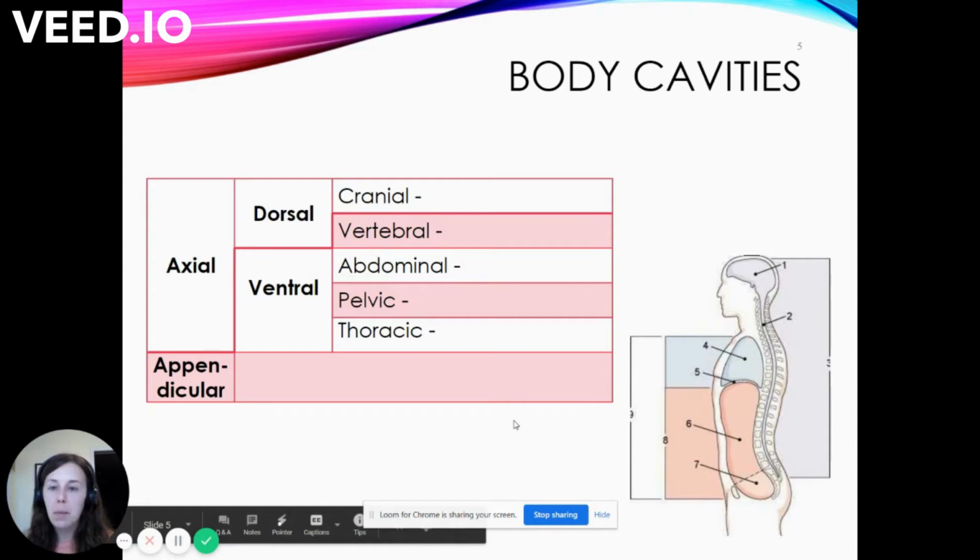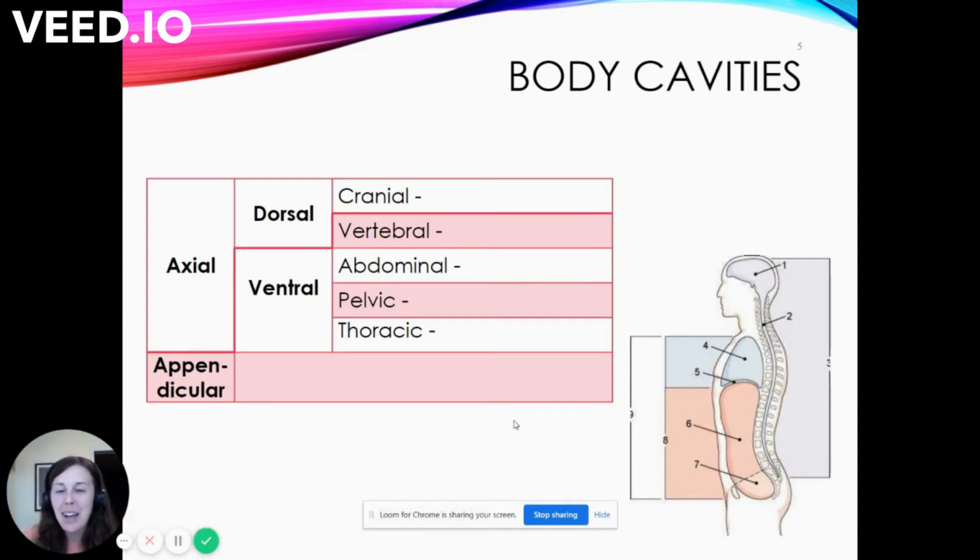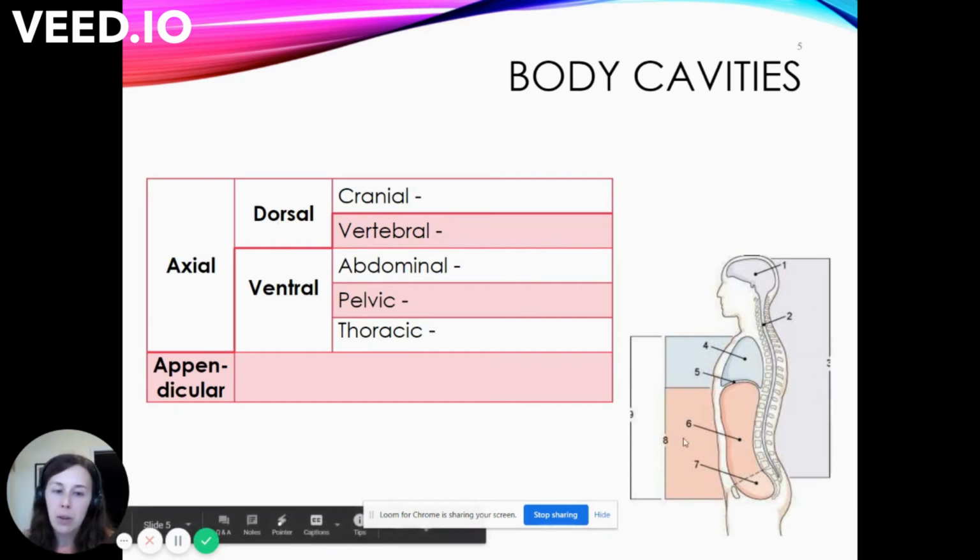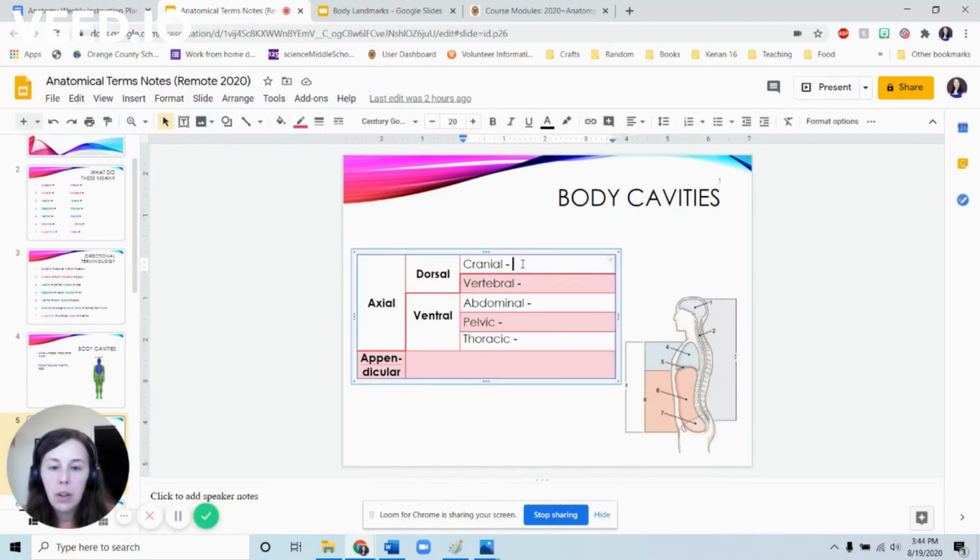All right, then we have some body cavities within these different areas. So the axial part of our body, the head, neck, and trunk, has a dorsal and a ventral side. The dorsal being this back here, the ventral being the front. Within that, that's where we have most of our cavities. So the cranial cavity up here, and I would encourage you to label this on your notes if you can, has our brain. The vertebral cavity here on the dorsal side has our spinal cord.